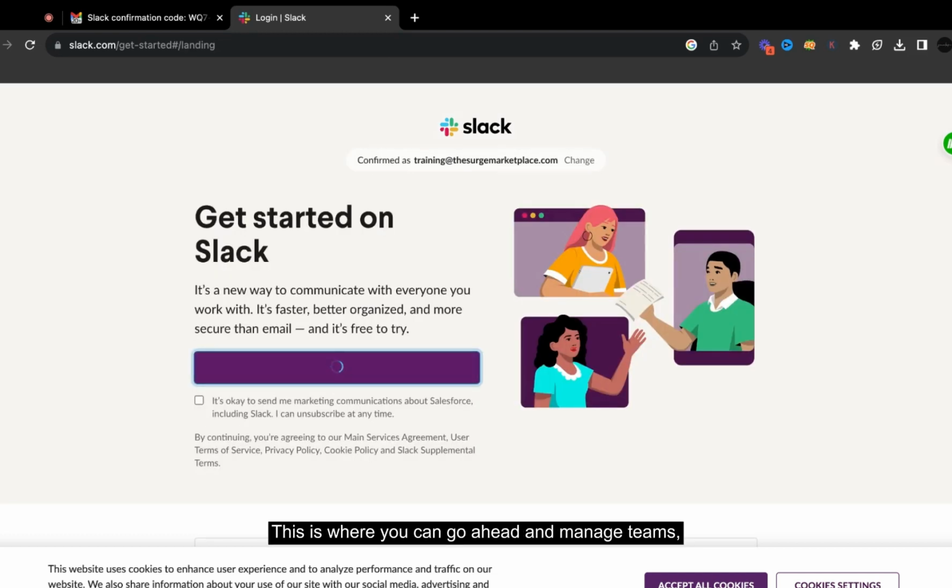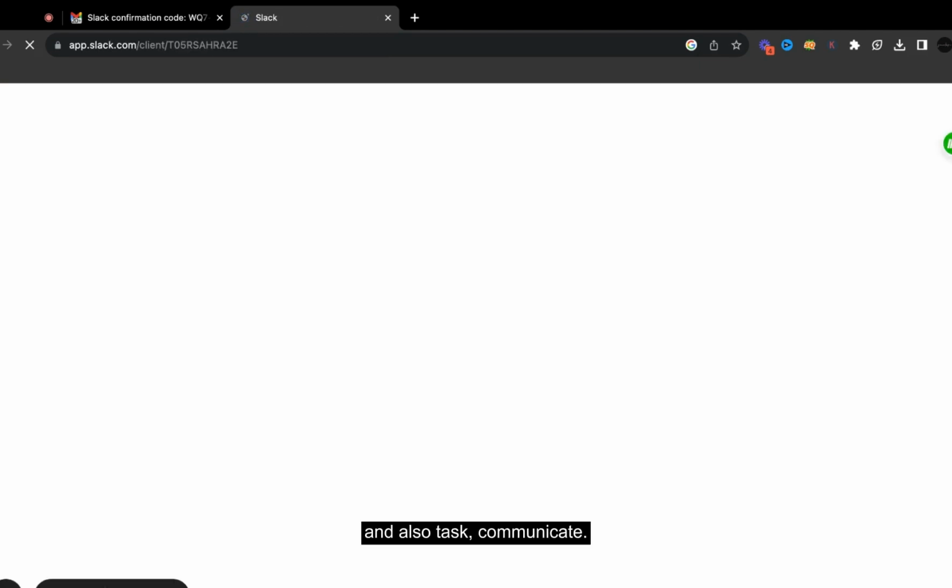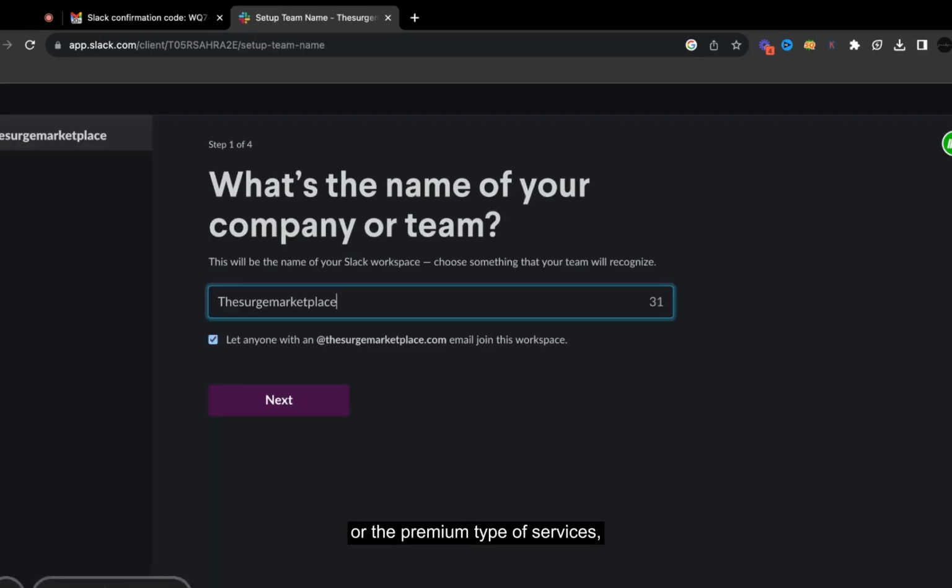Okay, so this is where you can manage teams and also tasks, and communicate. You can use this for free, but then again, if you want to go for the premium type of services, then you will have to go for the paid version.